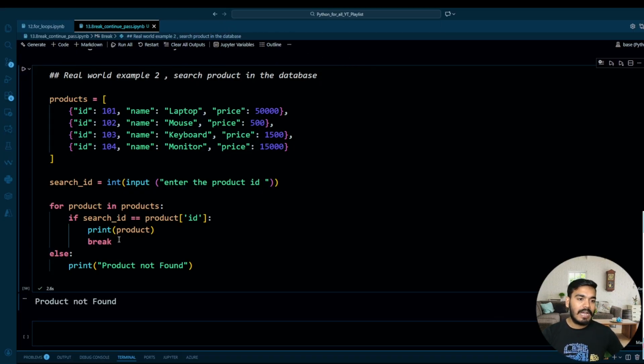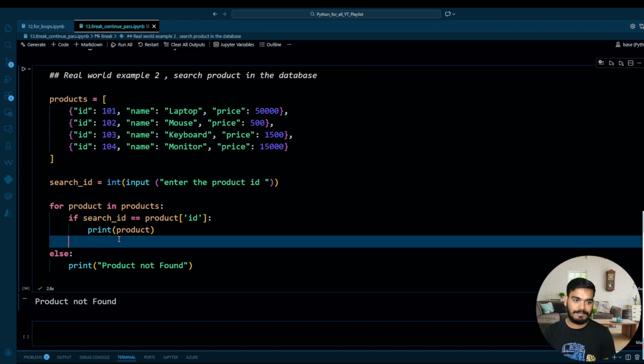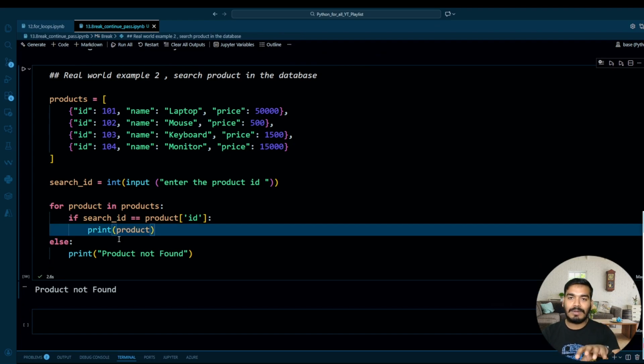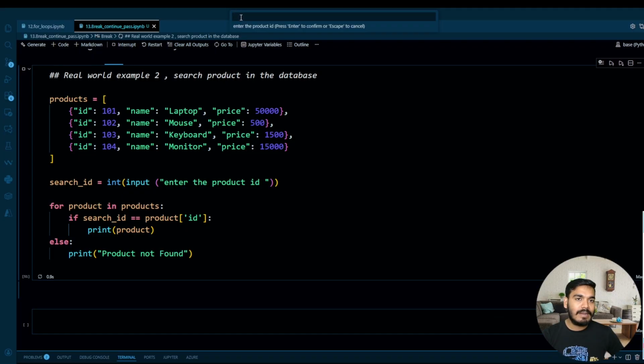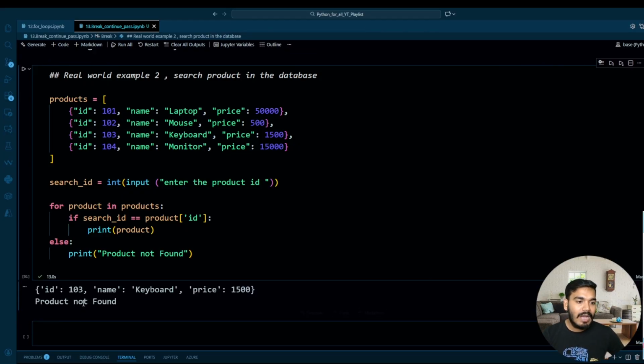Now what I'll do is remove the break I have written over here. So now let's execute again and write over here 103. Just notice this time what is the difference between with break and without break. I've entered 103, which is available over here, right? Once I click enter, for the 103 you have a product, and at the end you have a product not found also.